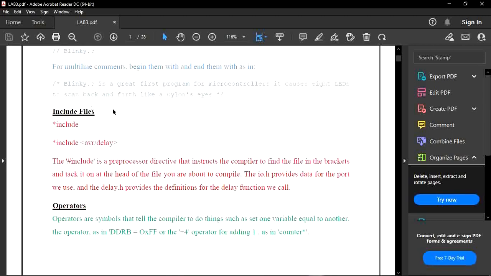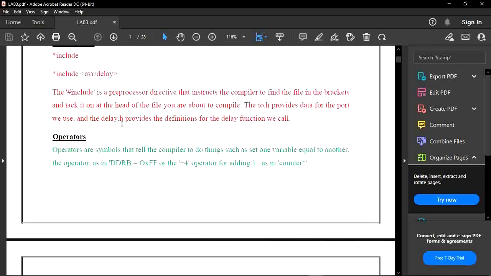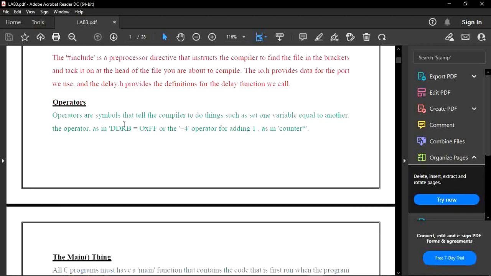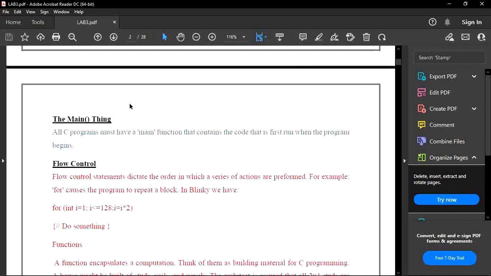So first of all, we have to create an executable C project, and then after it we have to include all the files, such as for delay we have to include AVR delay with the respective header, and respective functions. So these are some operators such as DDRB, 0xFF, or the ++ operator for adding 1 as in a counter. So this is the main function. When we are declaring our function, we have to declare all the functions in our main function.